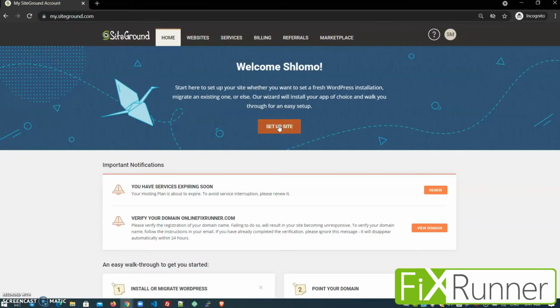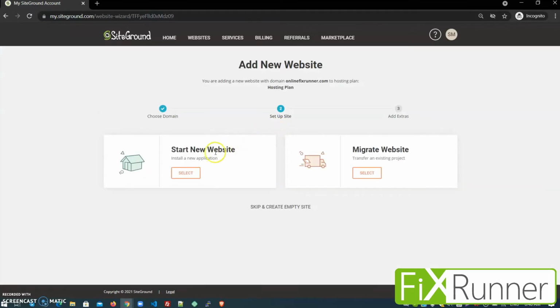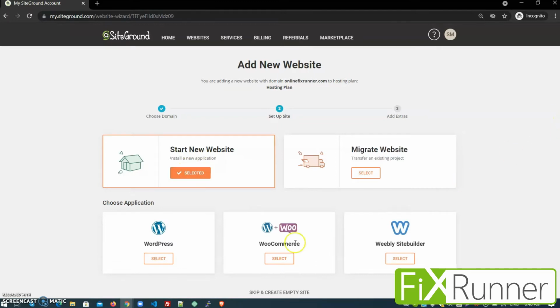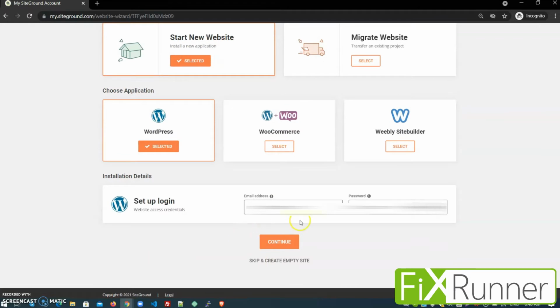So, now that we've bought the domain name and the hosting plan, we'll install WordPress. This is the homepage. Let's start by clicking here on the Setup site. Now here, select Start a new website and choose WordPress. Now you have to set up the login details, which you will use to access the back end of your site.